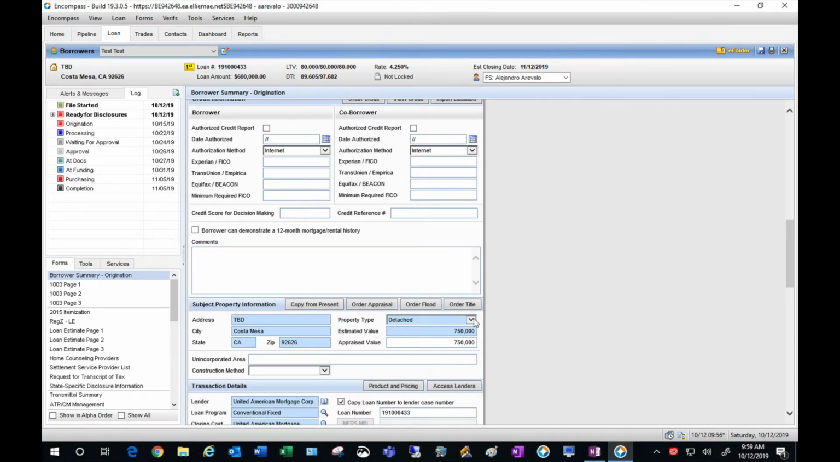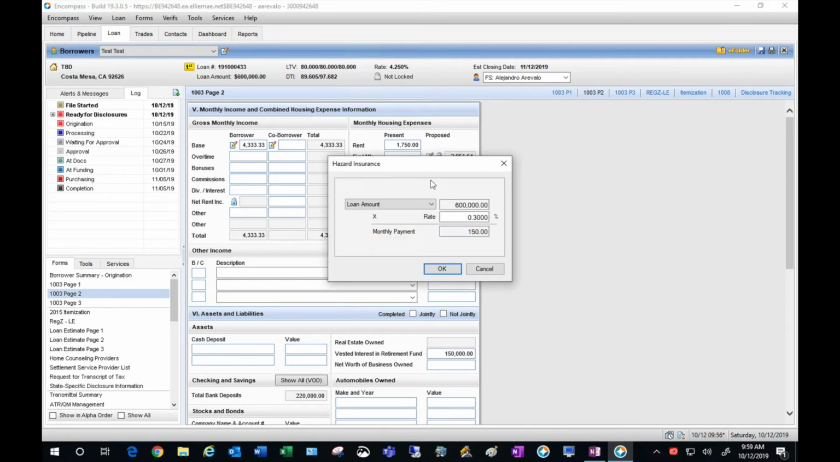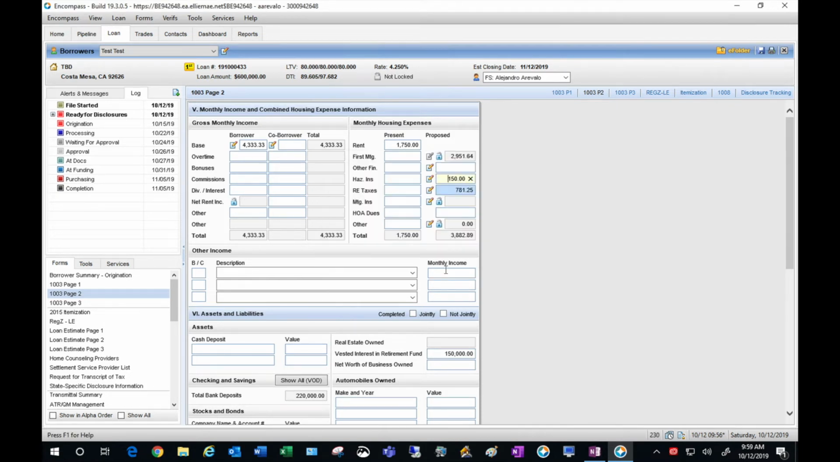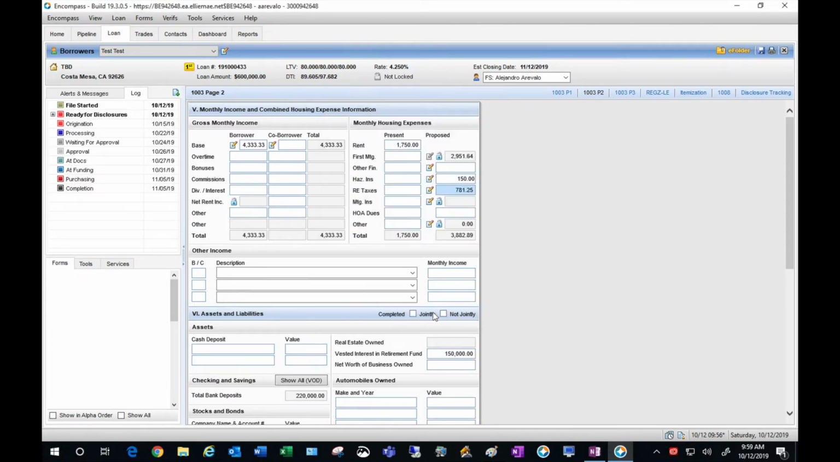Okay. Now here's where I realize that I don't have a property address. I haven't triggered my 6 pieces. So I'm going to change this to a PUD because I want to show you how to enter HOA dues. Here on page 2, you can see there's my loan amount. That's what's calculating my hazard insurance. Purchase price at 1 1/4. That's calculating my real estate taxes. And now I'm going to enter HOA dues of $250 per month.